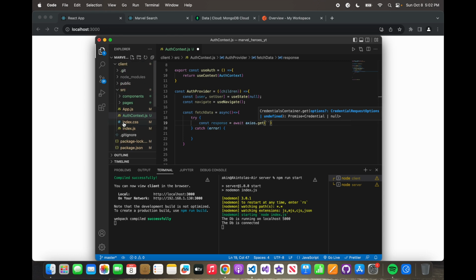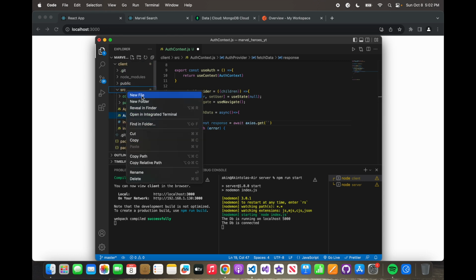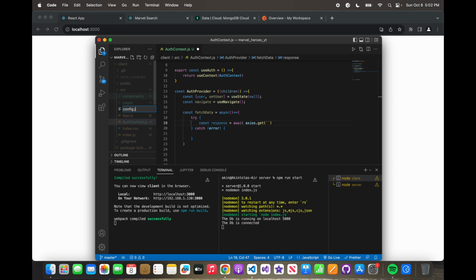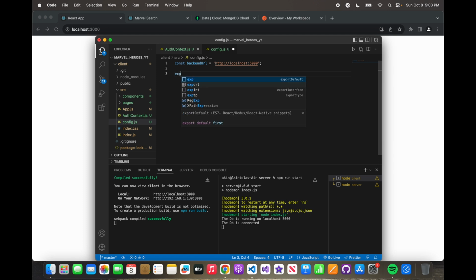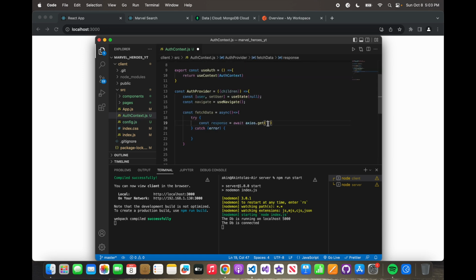actually, let's do this. Let's come over here, and in the source folder we're going to create a new file, and we're just going to call it config.js, and here we're going to call it const backendURL, and this is going to be right now equal to http://localhost:5000. Okay, and we're going to export default backendURL. Cool.